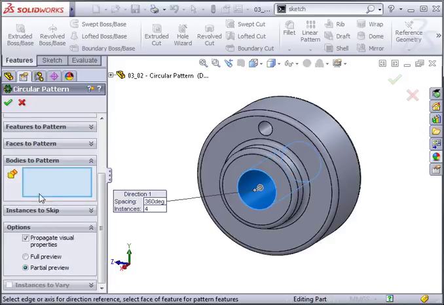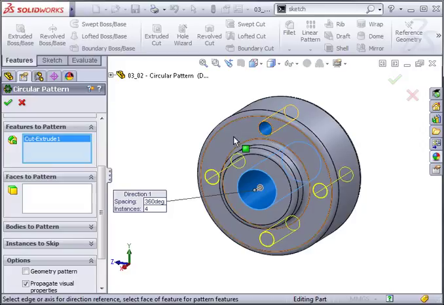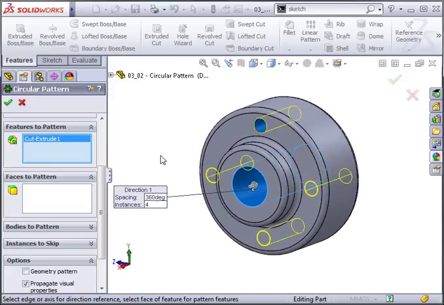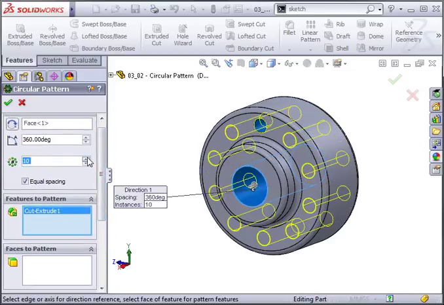In this case, we're going to be replicating just the feature, so I'll just click on the Cut Extrude feature, and you can see the preview updates right away. With the feature selected, I can much more simply adjust the instance value since the preview will update accordingly.